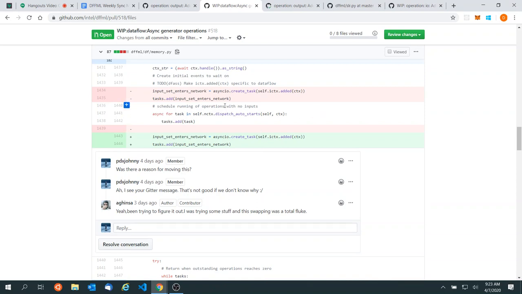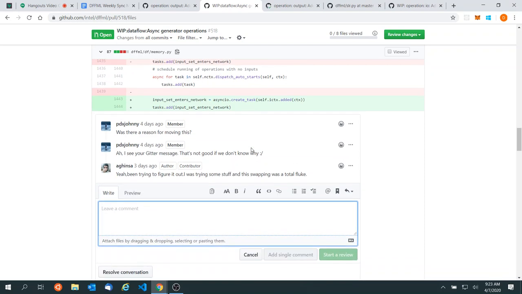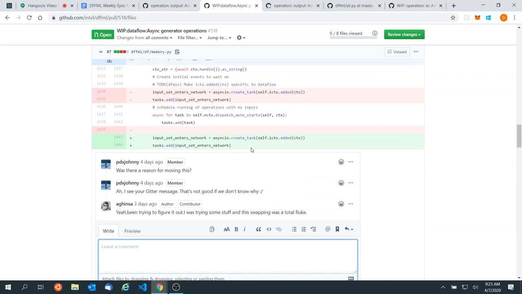Okay, wait, can you say that again? Yeah, sorry about that. Earlier, the input network wasn't notified when we were adding operations without inputs, because it was after the input set get notified. So when I swapped it, those were. I see. Okay, great. So this is something that would have been a problem anyways.